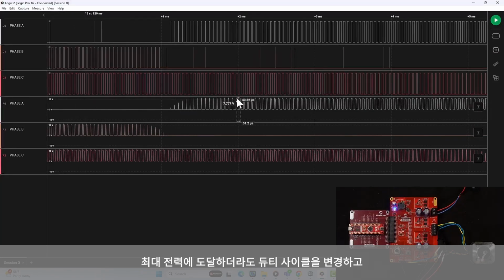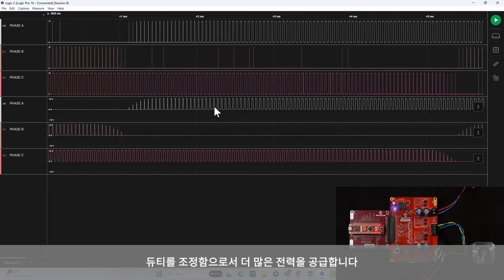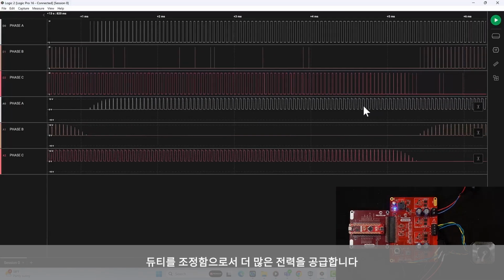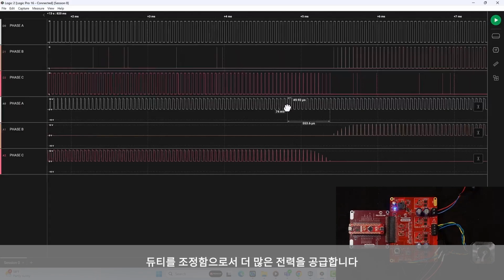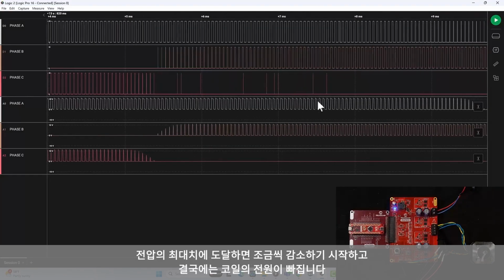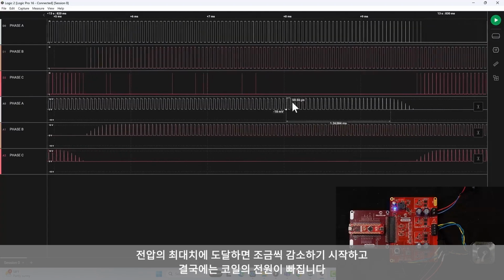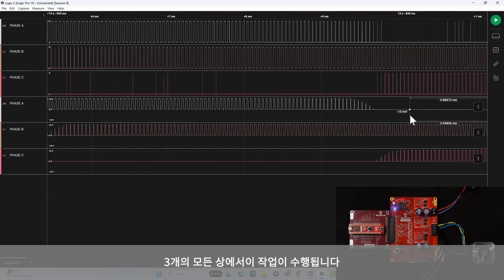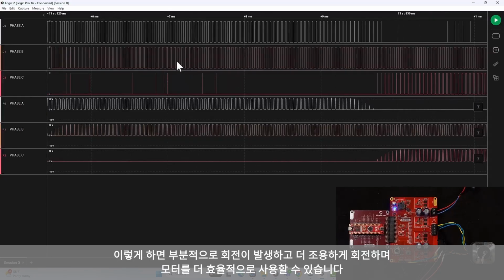And even when we're at our max, we're still giving it more and more by varying that duty cycle and giving it a bit more time on than time off. When we get to our max, we start regressing back down, and eventually that coil powers off. And we do this with all three phases. This generates a partial rotation, a more quiet turn, and a more efficient use of the motor.